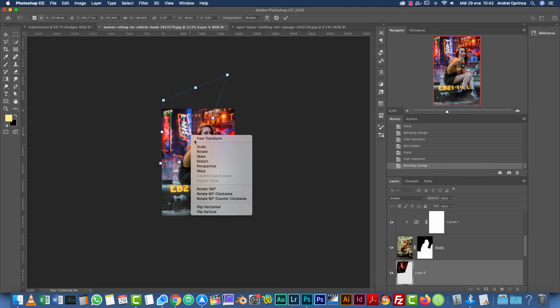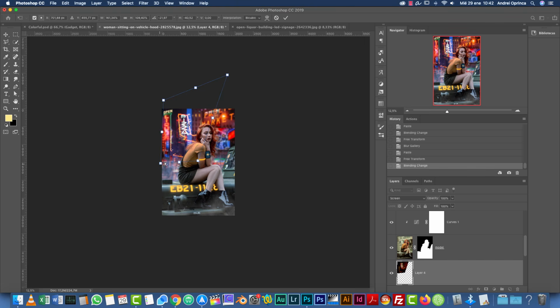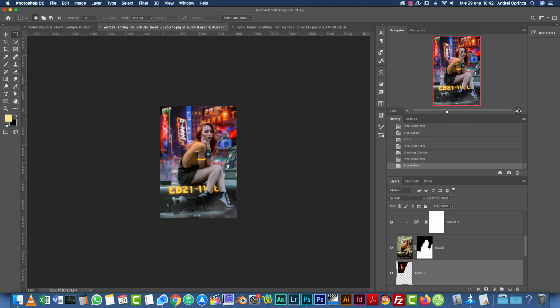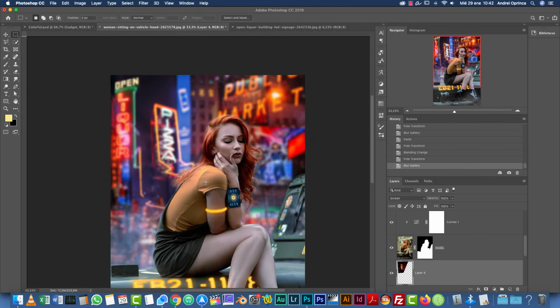Maybe with perspective. I don't really like, yeah, probably like so. Okay, I'm going to blur it. Filter, blur gallery. I'm going to reapply the same filter, so that's why I'm not going into the filter window. I just applied it straight away.